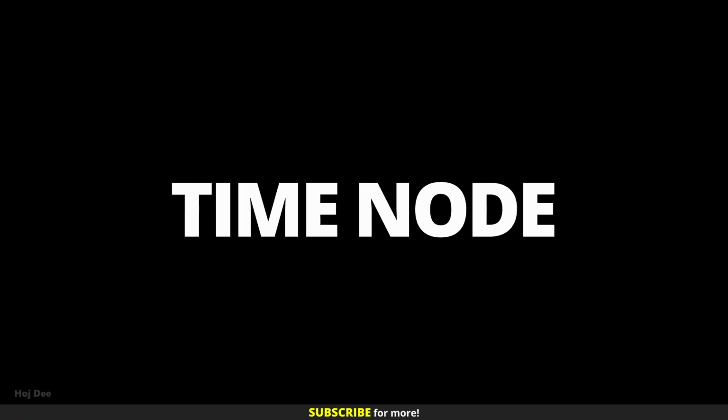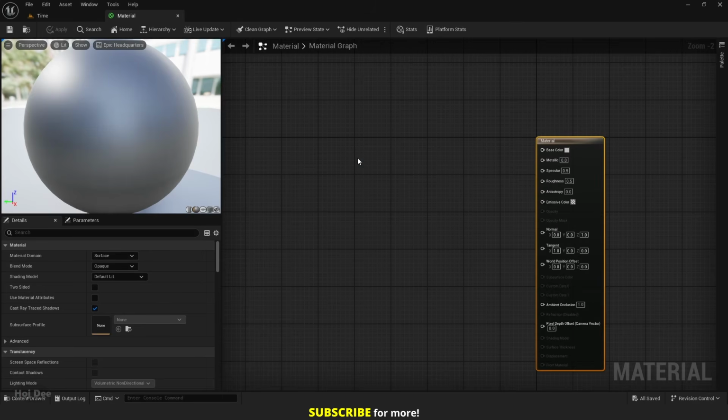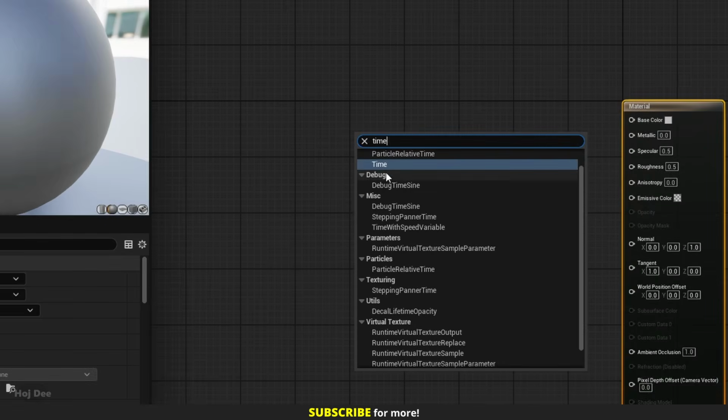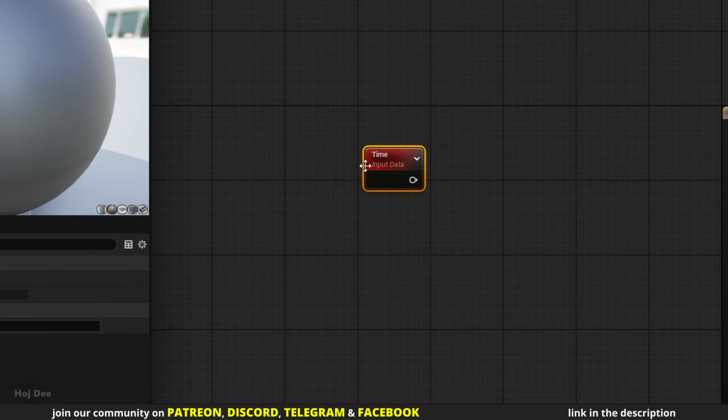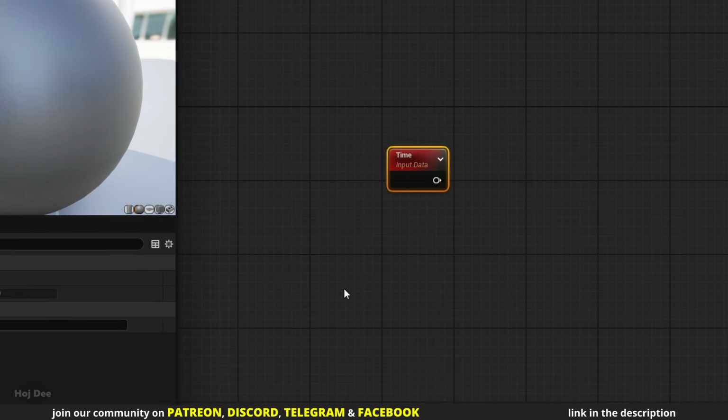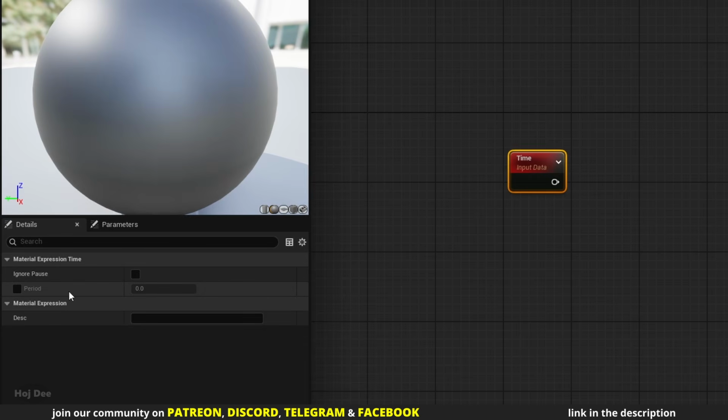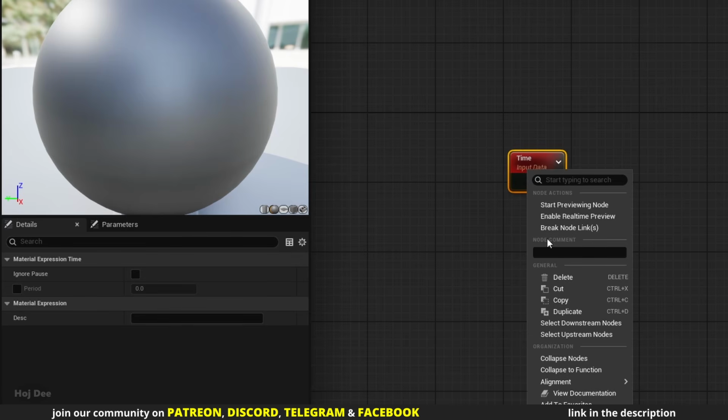The time node. Right-click in the material graph and search for time. This is the node we'll focus on in this video. It has no inputs, one output, and these settings in the details tab. I'm gonna go over them in a little bit. This section here adds a description to the node. All the nodes have it. We can also right-click on the node and add the description from here.